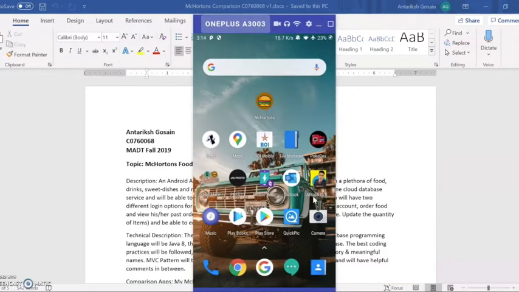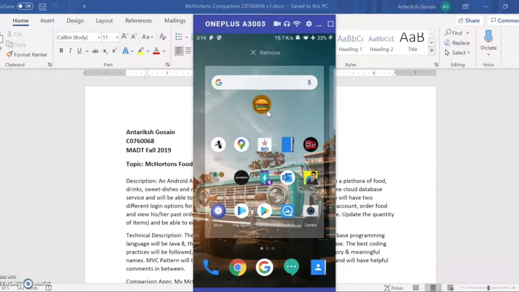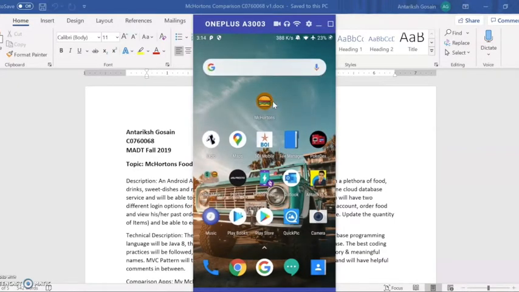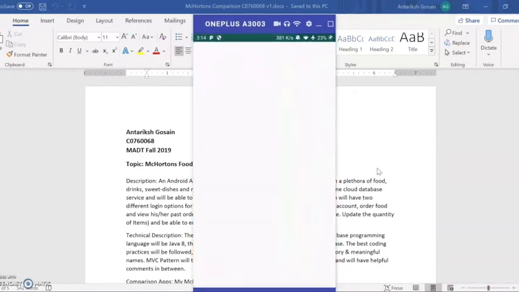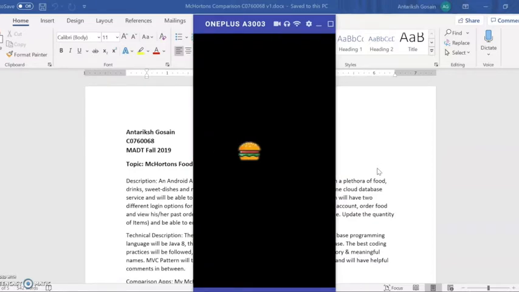This is the simulator that I have pulled up. This is the application, and let me just run it out for you. So once we run out the app, this is the splash screen that pops up. Amazing, isn't it?